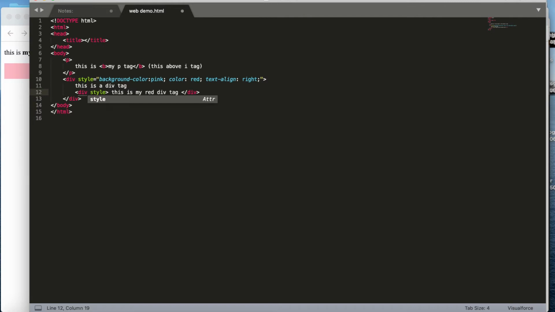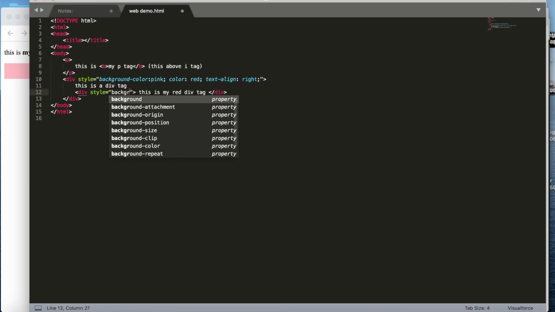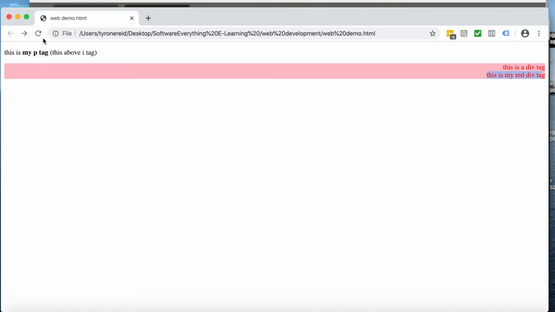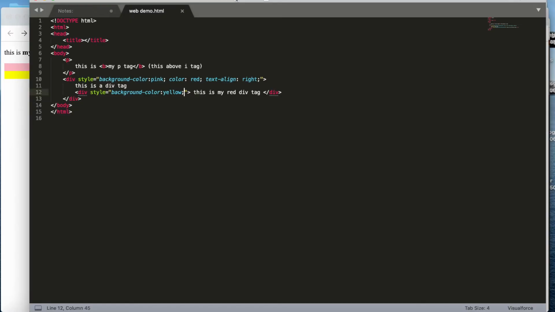For example, you can have this say background color yellow, semicolon, click save, and refresh the page. What will happen is you can see it's yellow now. It has its own styling, so it did what it wanted to do. It didn't listen to the parent one. This style overrode this one here, and that's because this div tag has its own styling.